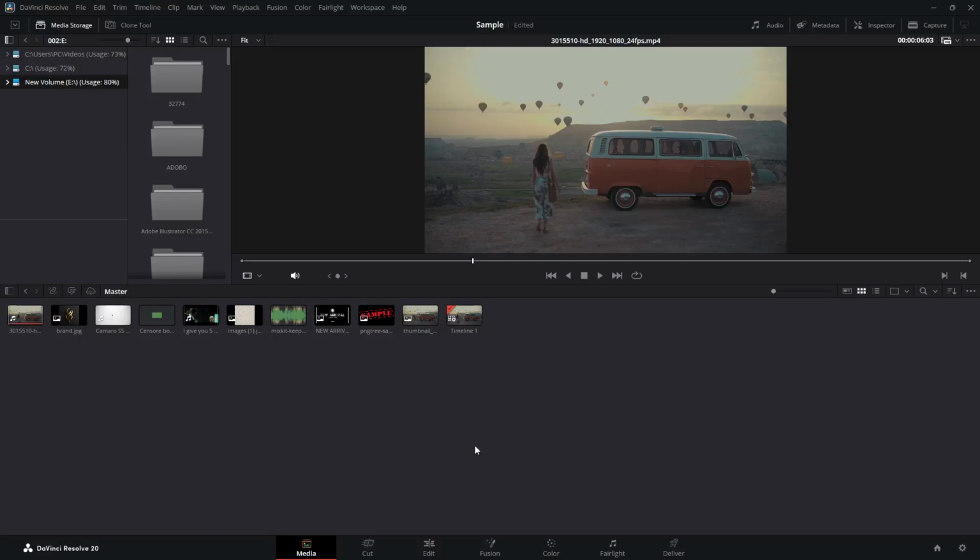Welcome back, everybody. Today I'm going to teach you how to send the playhead to the start of your timeline in DaVinci Resolve. This is a super handy trick that can save you a ton of time when you're editing and need to quickly jump back to the beginning of your project.